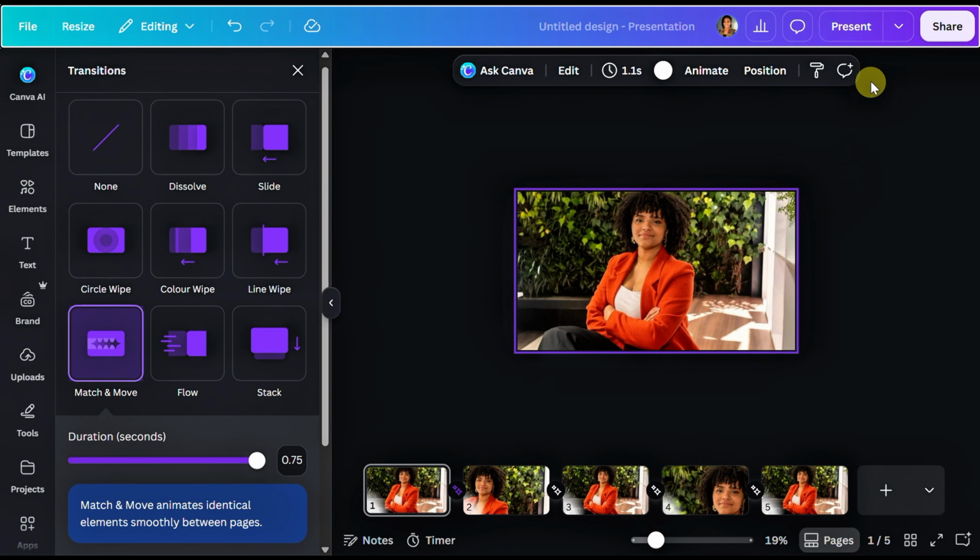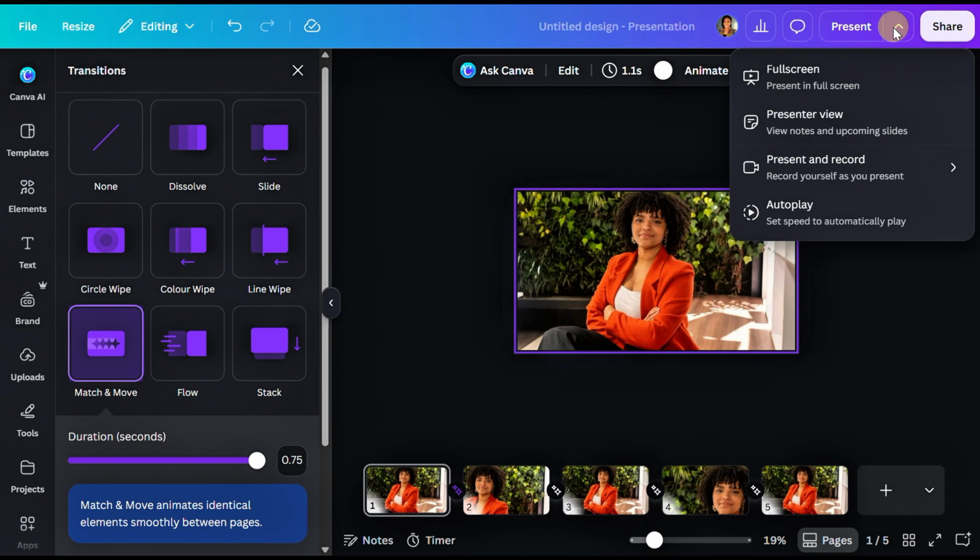To see our animation play out, I'm going to click this drop down here and click on autoplay. You see that it's zooming in and it's zooming out. Yeah, this is how to make the zoom in and zoom out animation in Canva.